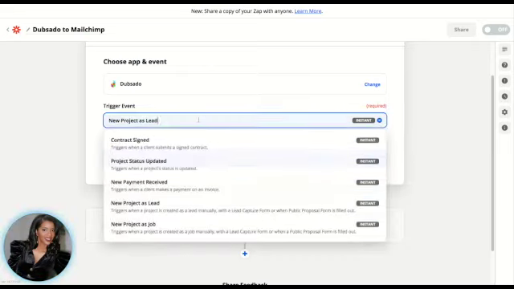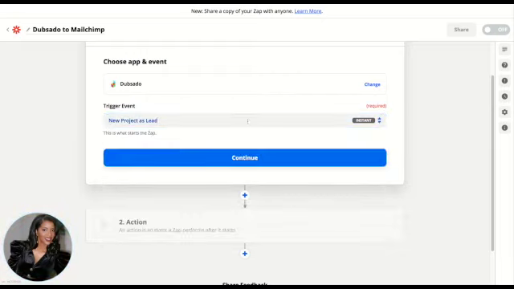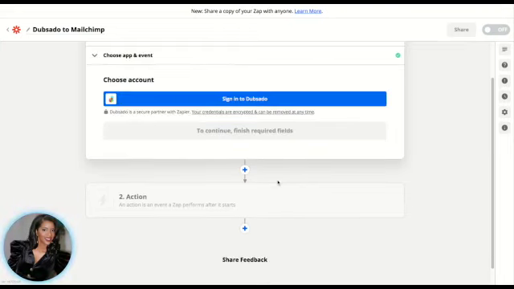The other trigger options are when a contract is signed, or when a project status is updated, when a new payment is received, or when a new project adds a job. So you have to pick the one that you know that you want. So that's the event that I want. So once I click that, when I hit continue, it's going to ask me to sign into my Dubsado. So I'm going to go ahead and do that.